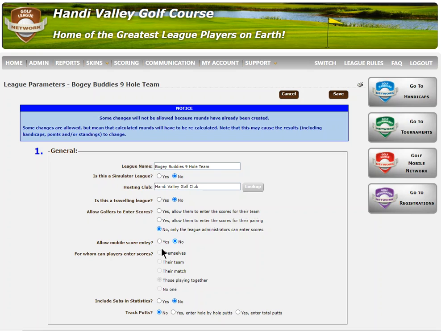With the next question, it deals with, if it's turned to yes, who actually of your players can enter scores. And you can see here they can enter for themselves, their team, their match, those playing together, which is their T group, or no one.